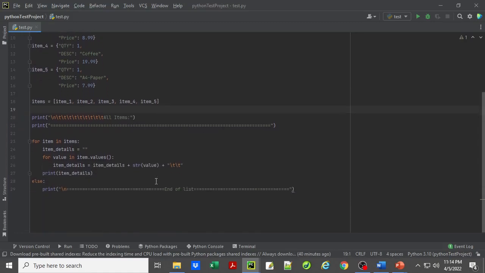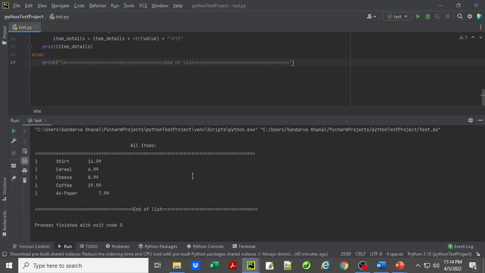And obviously, again, the nested for loop will still be the same, so I don't need to make any changes here. As you can see here, when I run this, I'm printing all items in a neatly formatted way with the quantity, the description, and the price of each item that I've paid for on my receipt.